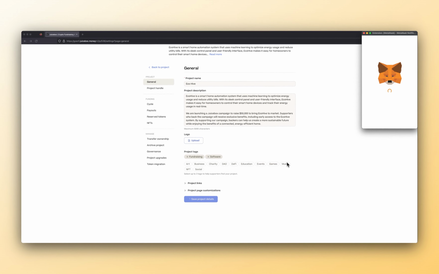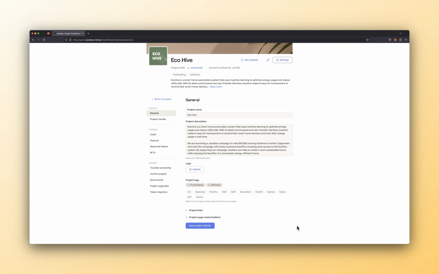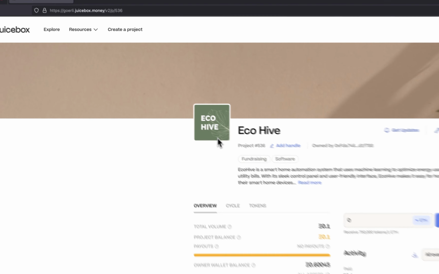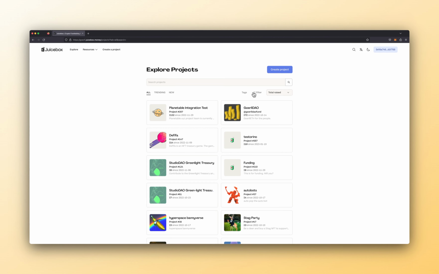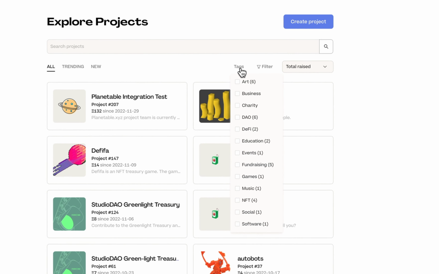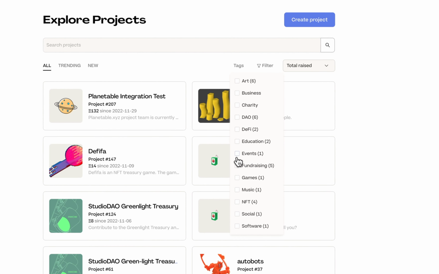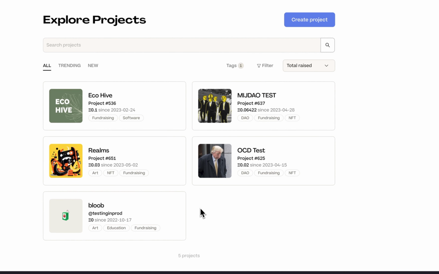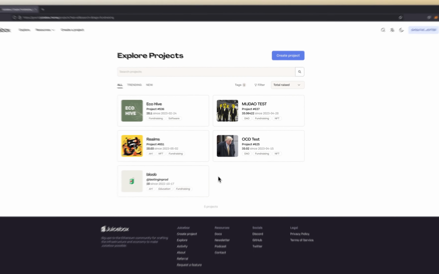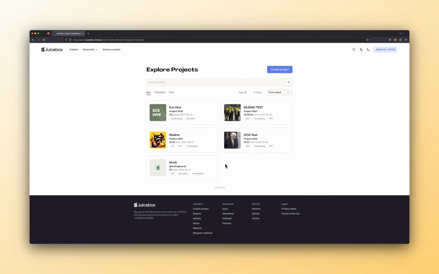This will prompt a transaction that you'll confirm in your browser wallet. After a few moments, the page should refresh automatically, or you can do it yourself and see the tags have been added. If we click Back to Project, we can also see them right under the project ID. You can also find it on the Explore page by filtering by tags. It's worth noting that this could take some time to show up on the Explore page, so don't worry if you don't see it right away.